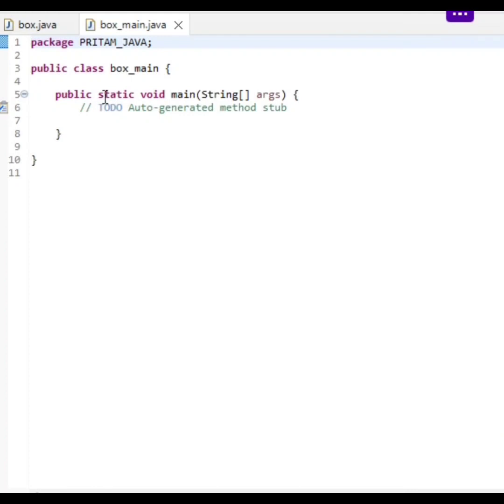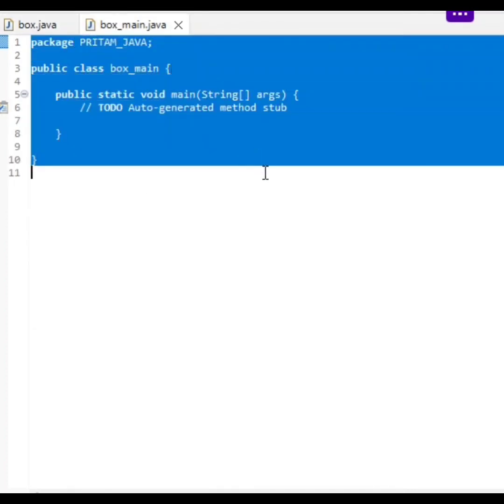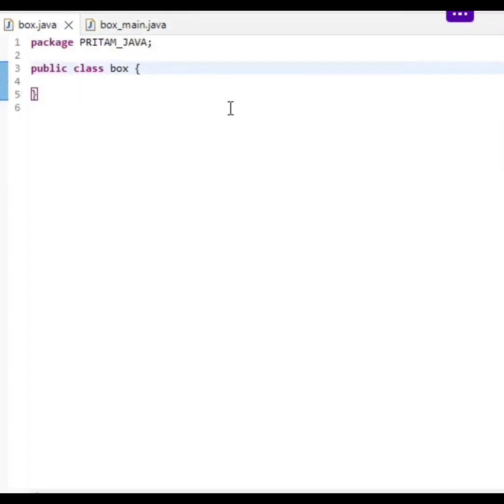Hello friends, today we will discuss a program in Java which explains about constructor overloading.